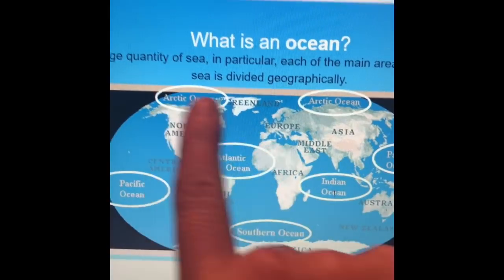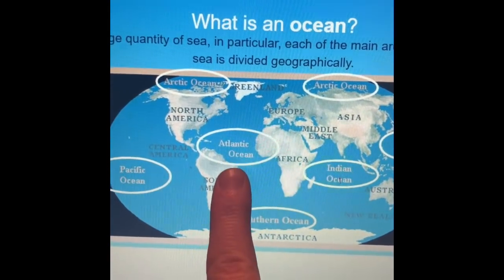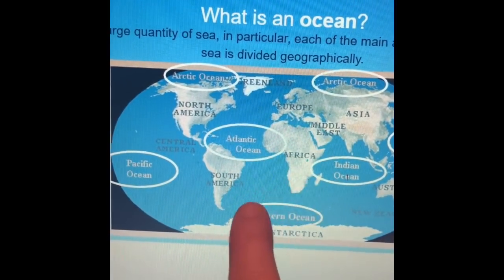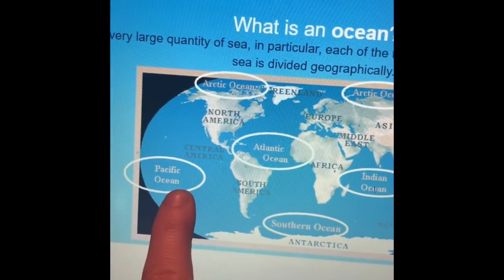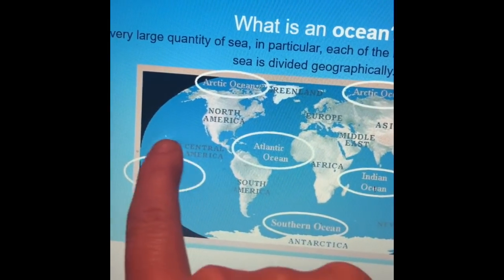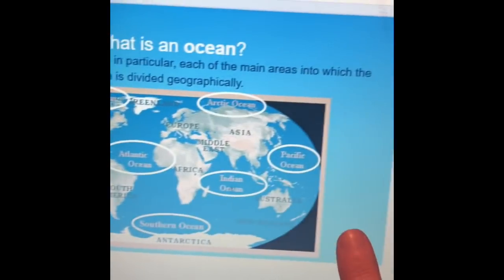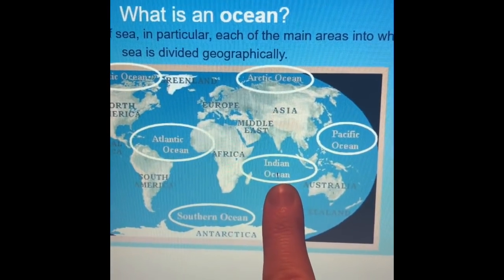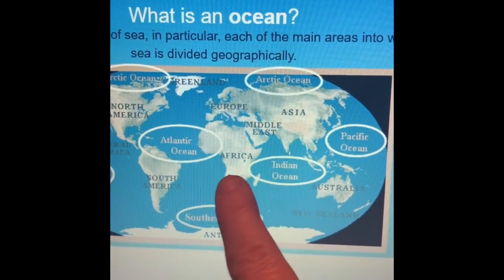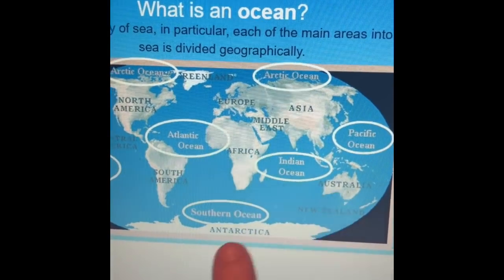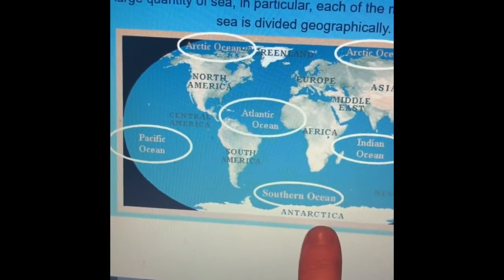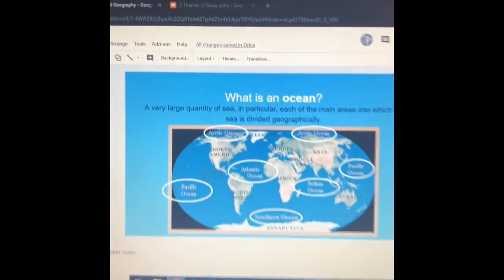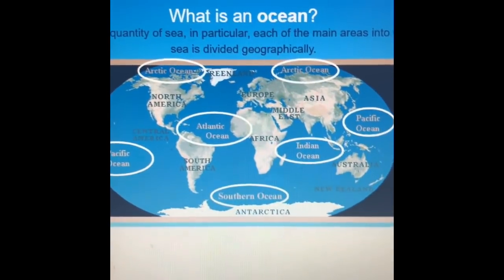Now notice the Arctic Ocean is at the top. The Atlantic Ocean is in between the continents of North America, South America, Europe, and Africa. The Pacific Ocean is on this side to the left of North America and South America, and it's also to the right of Asia. Then you're going to have the Indian Ocean right here by India, Africa, and Australia. And then all the way down here by Antarctica, that's the last ocean, the Southern Ocean. So go ahead and label those oceans using this slide.